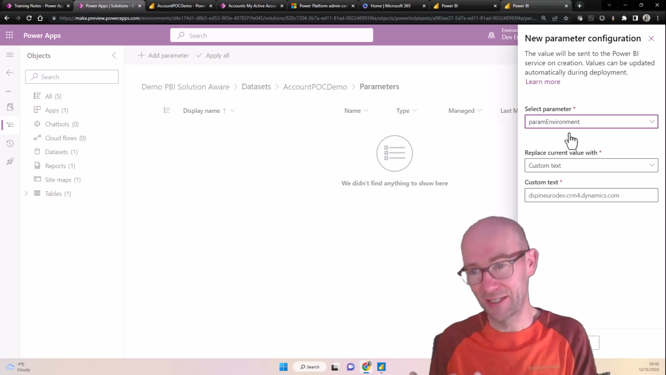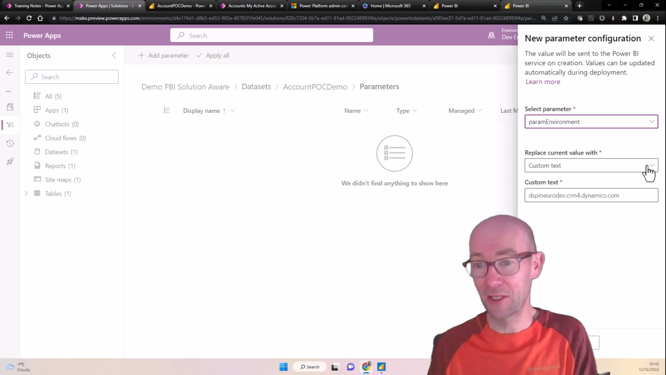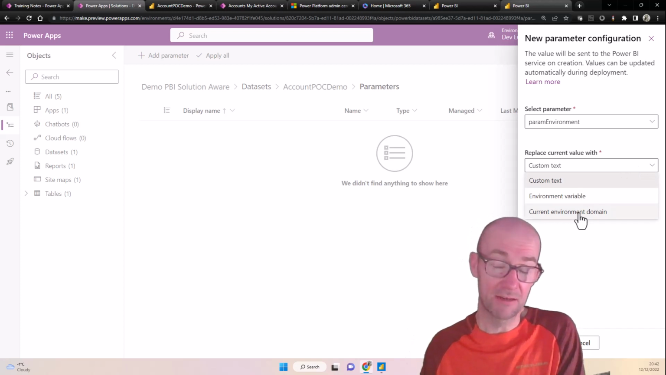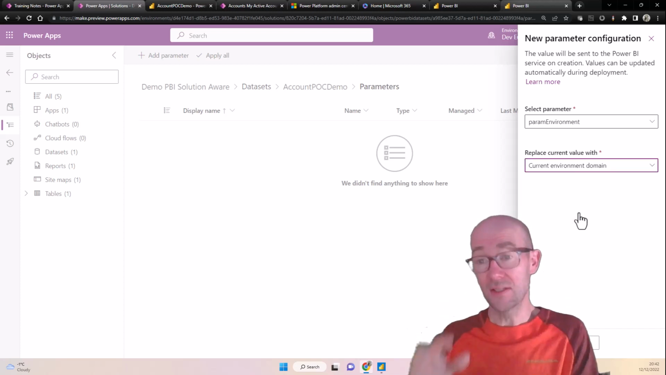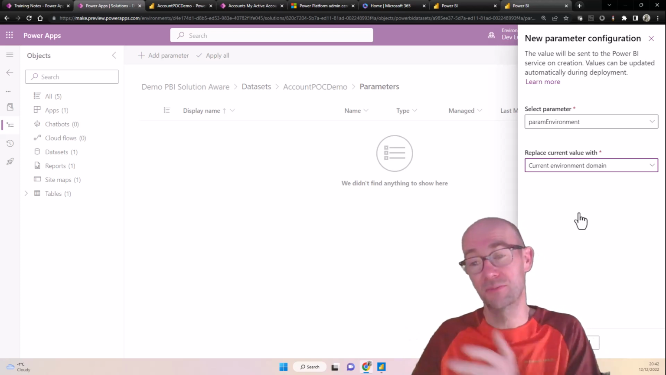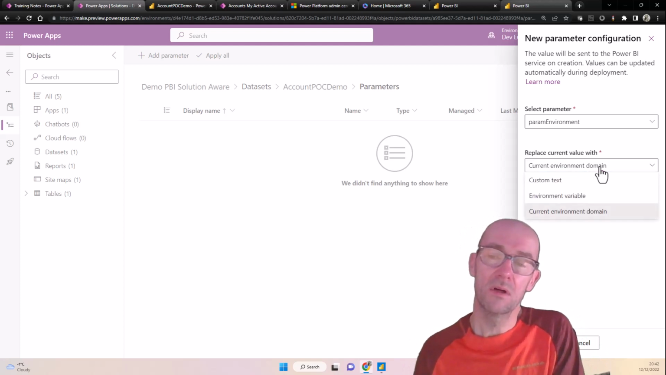Replace the text, the current value, with... what are we going to replace it with? Well, we're going to replace it with the current environment domain. Now, it's just going to know what that domain is, and we'll see later on that it does, and the proof is when we actually move it into production.